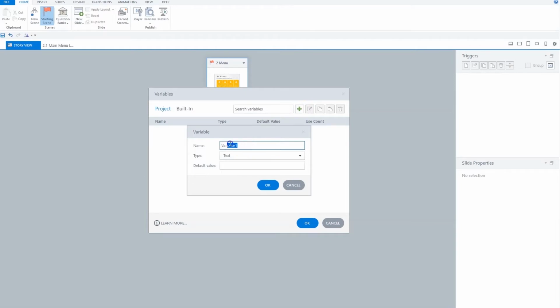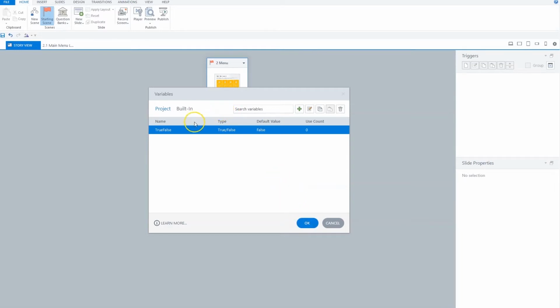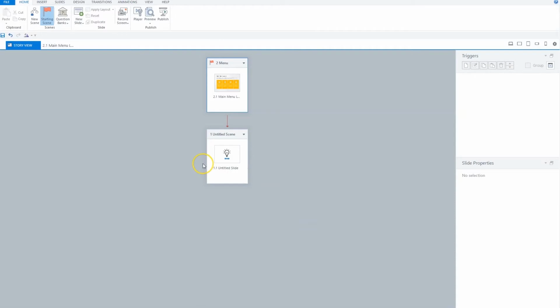I give it a name, and I can call it true-false. The type is true or false, and I can set a default value, false or true. I can set it to false. Click on OK, and you see I've created my true-false variable. Now, we have created a true-false variable.